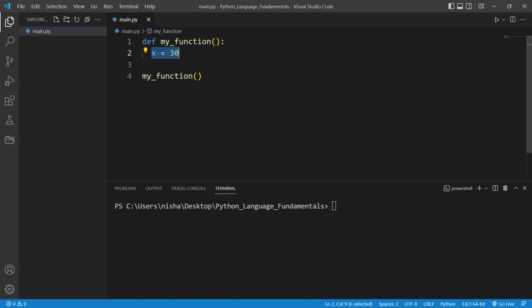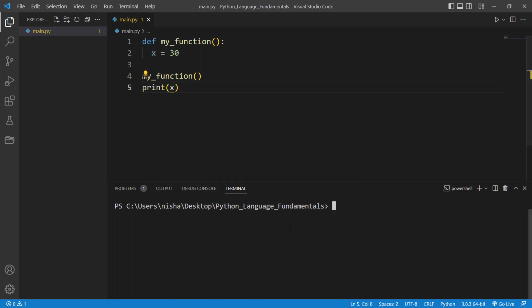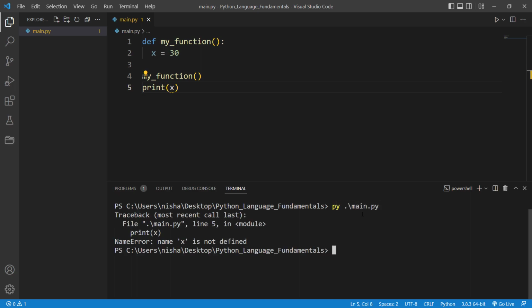So for instance, if I run this function and then if I want to access this variable, let's say I would like to print it, Python will throw an error. It says name x is not defined because this one is in the function, inside the function.